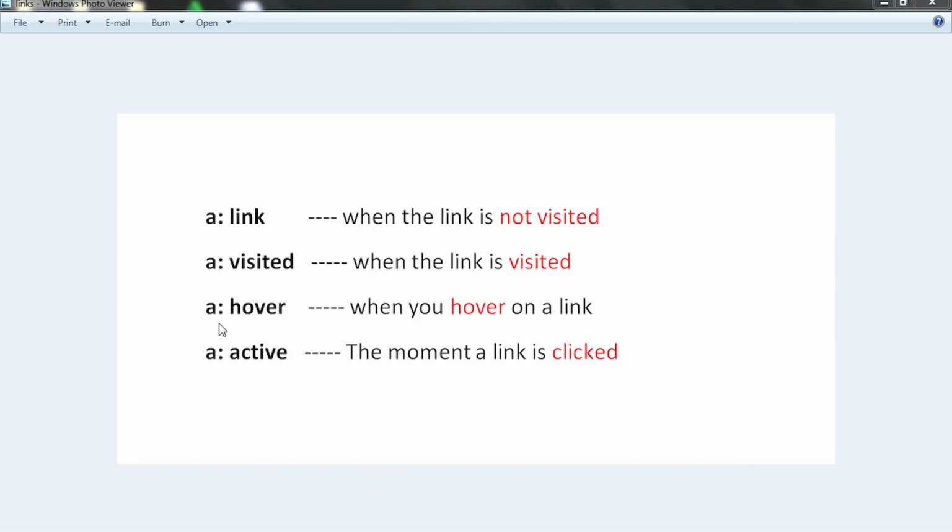We have a:hover. This applies to links when you hover on them. And we have a:active. And this applies to a link when you click on it, or the moment you click on it.